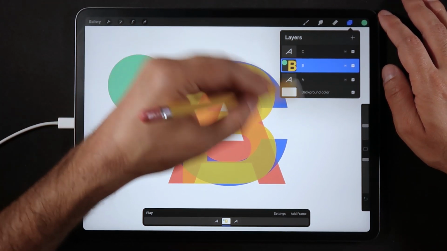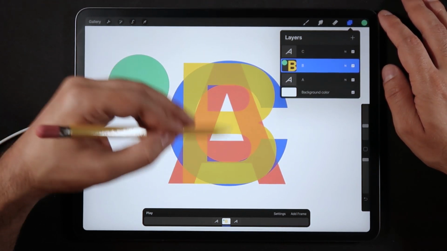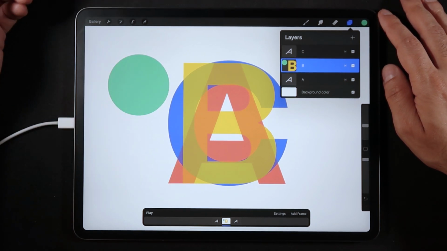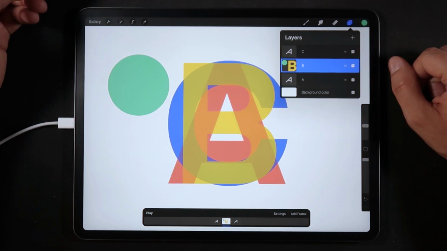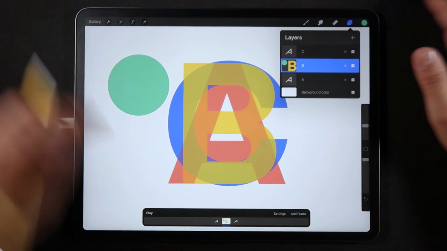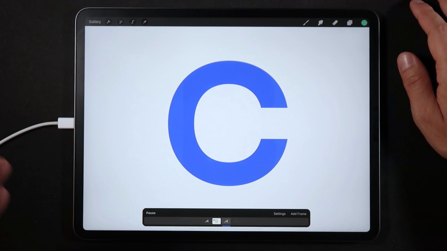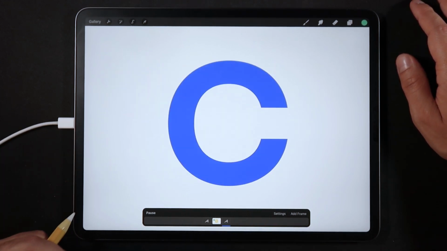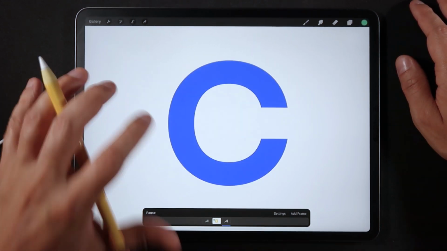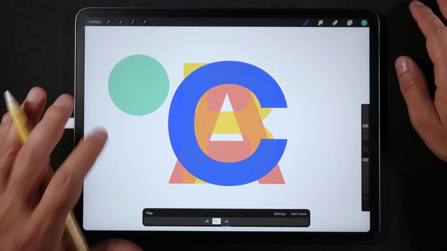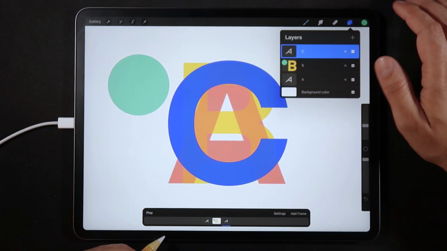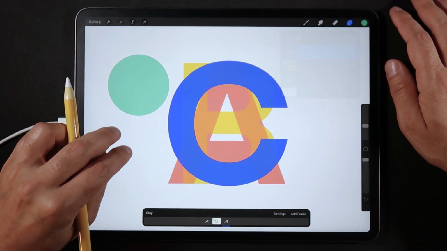In fact, now that I've merged, I've lost the capability to edit that letter B, because it has turned into pixels. So now if I play the animation, yes, it is doing exactly what I want, but not necessarily in the best way, because what we're doing here is called the destructive way of working on Procreate. So how do we actually achieve this best?